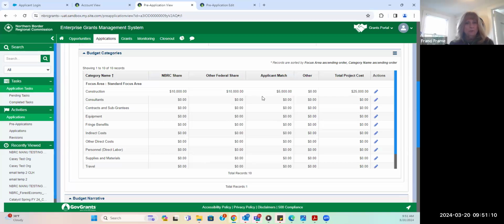And so do we split that or does— You don't need to. It's an eligible NBRC reimbursable cost. You can put that all in the NBRC share. You can, of course, put it as something that you would pay for with your match, but typically people put it in as a part of the NBRC share.